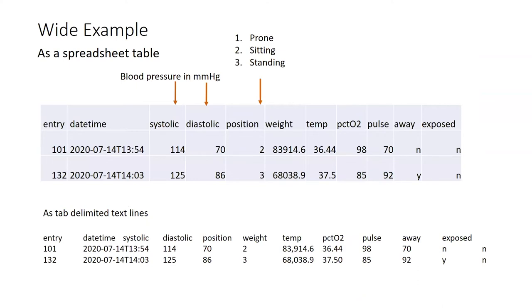First, we could take a spreadsheet table like a normal rectangular data file. We see we have the ID here to the right, the entry, that identifies the whole row. We have the time it was collected, and we see also all the different variables that were captured by the program. We see that some of them are numeric, some integer, some decimal, some are a kind of text, alphanumeric, and so on. We can also see the same structure as tab delimited text lines, that is below.